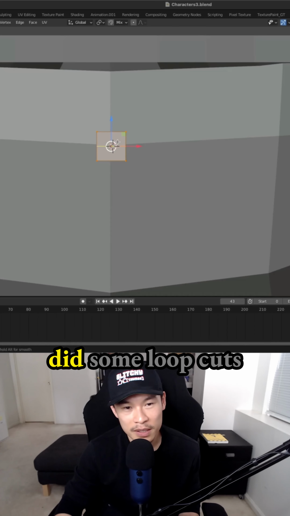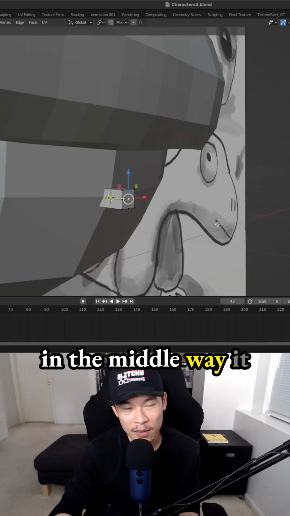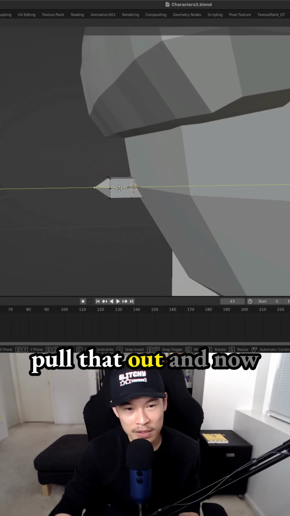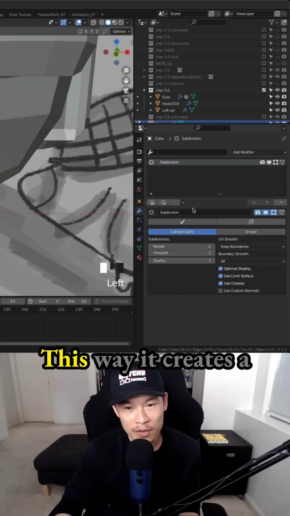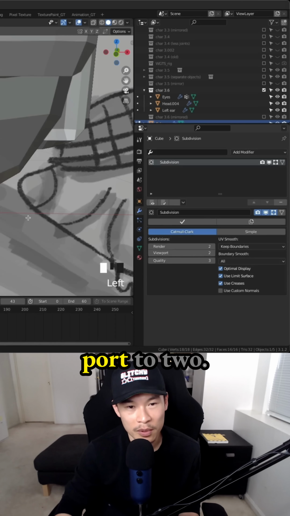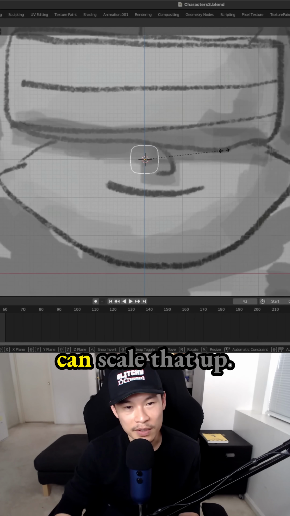So in edit mode, do some loop cuts in the middle. That way it gives us the middle vertice, and then you pull that out, and now we have a sharp nose. And we could add a subdivision surface modifier. This way it creates a more rounded shape. Turn the viewport to 2. If you want a bigger nose, you can scale that up.